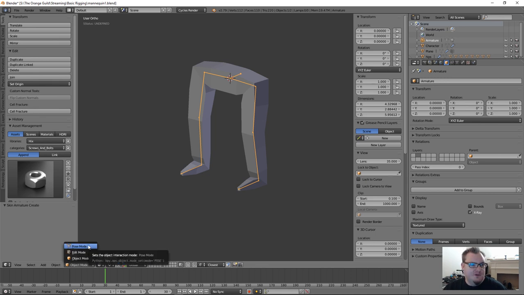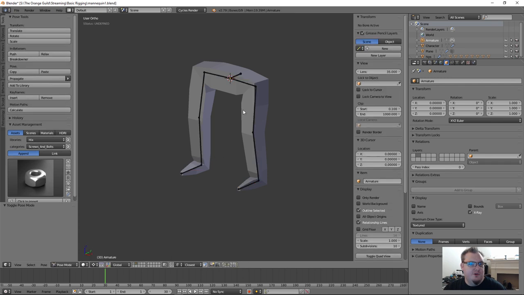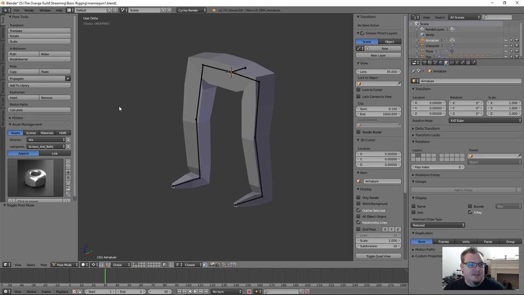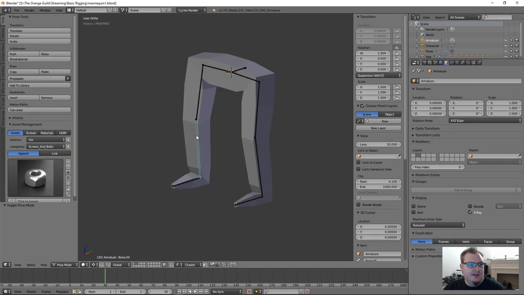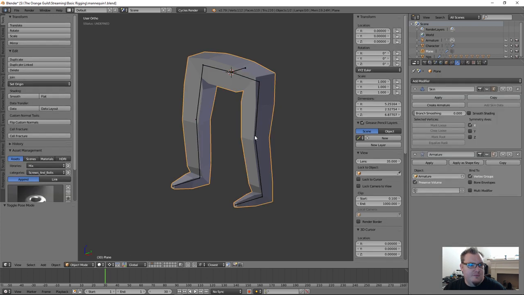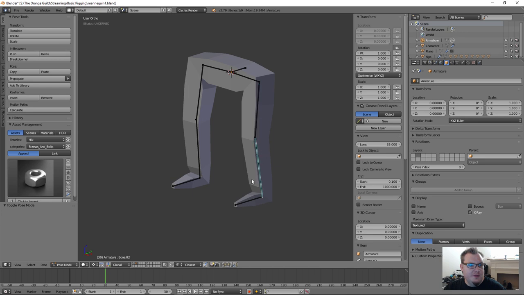Pose mode is a special mode used specifically for animating. If we switch into pose mode, you can see that we now have the ability to select these bones individually, and they're going to show up in a little bit of a different color than normal. This mode is primarily what you use for animation.